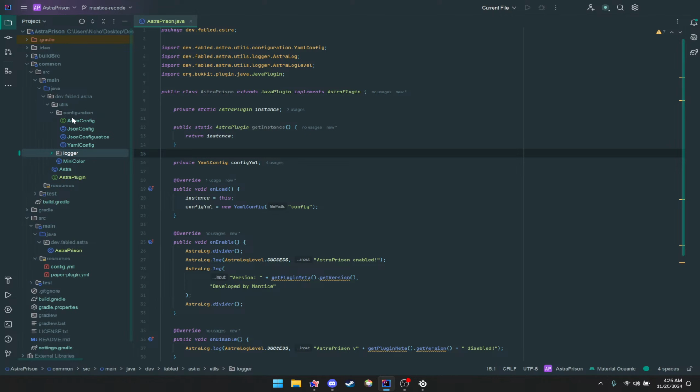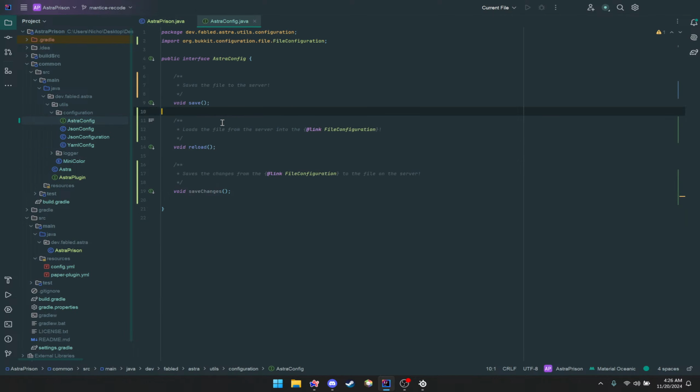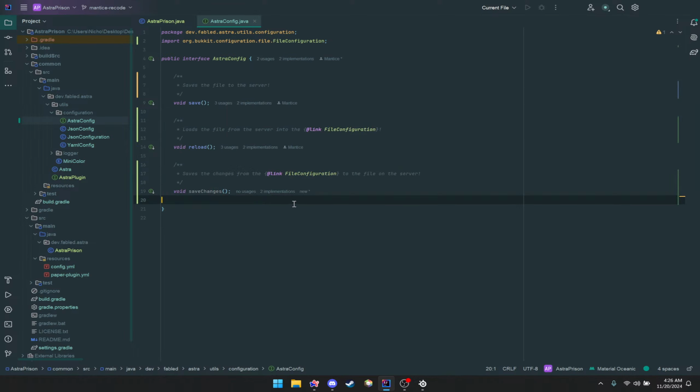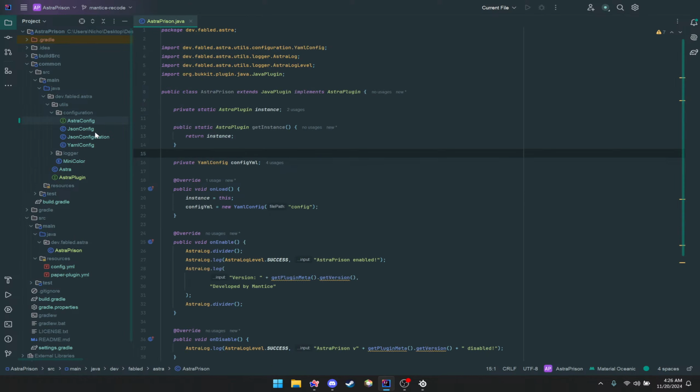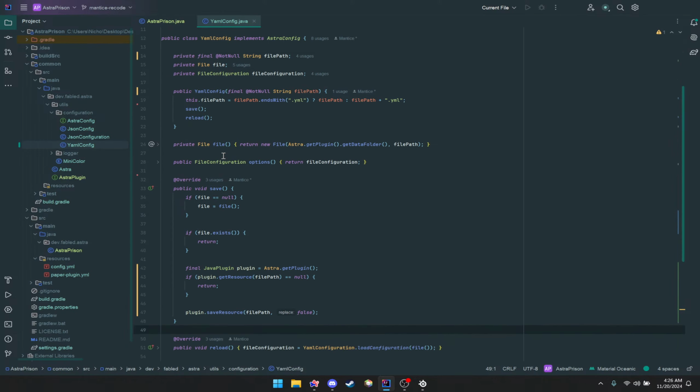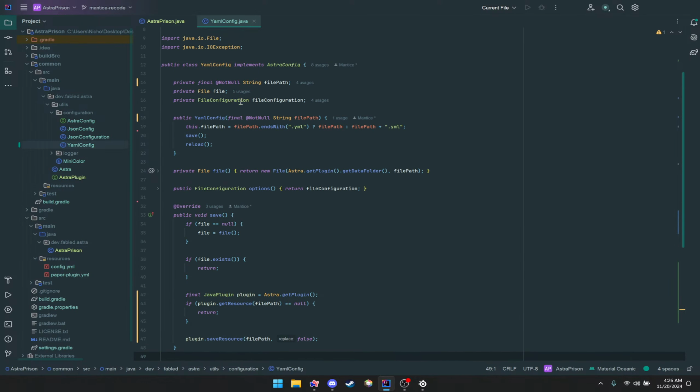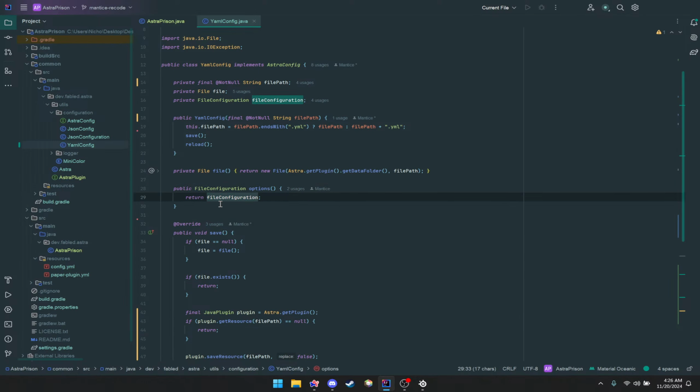And then we also have all of our configuration files. We have an interface to allow us to have multiple different kinds of config files with the same required methods throughout all of them, such as saving and reloading, so that the saving and reloading system, no matter which file type, will be the same throughout our project. And then we have a YAML config here with the reload, save changes, and save method. So we'll see a method to get our stuff from the config.